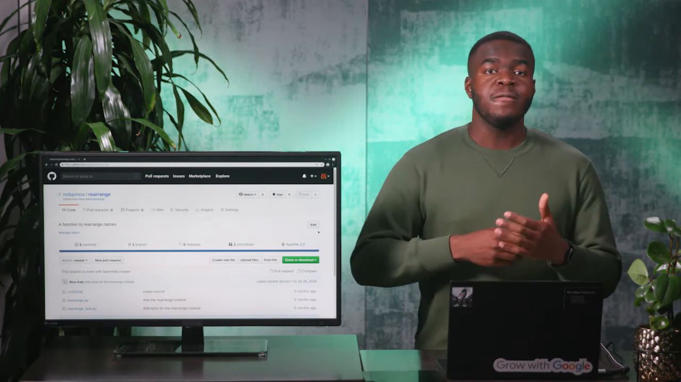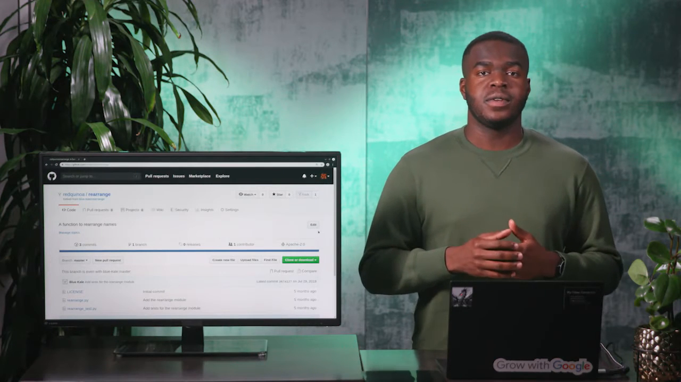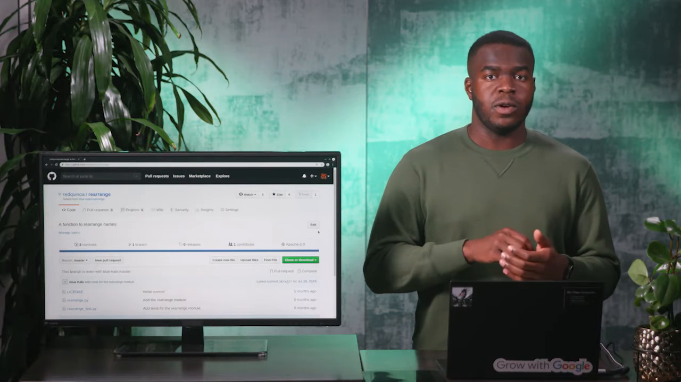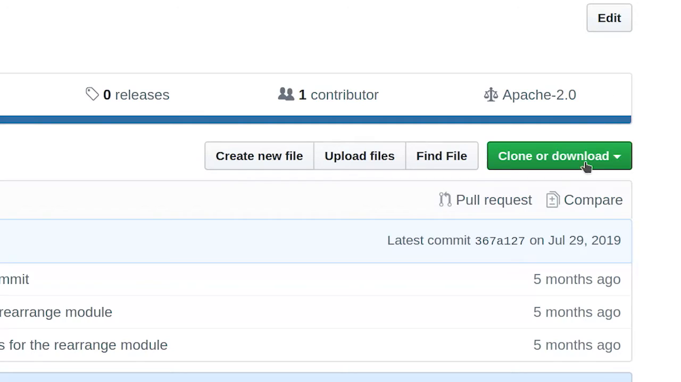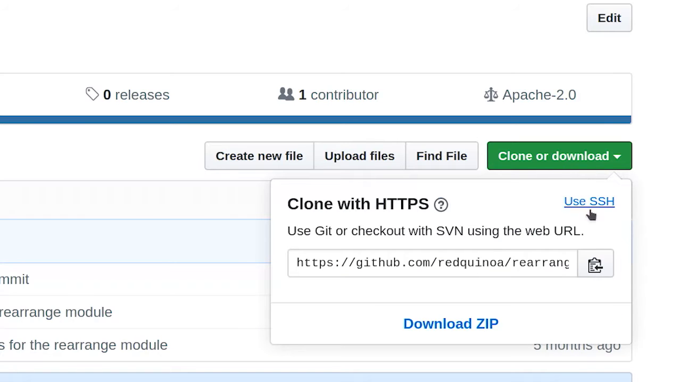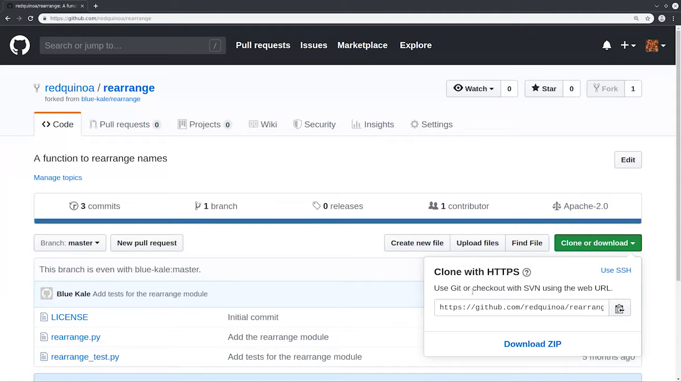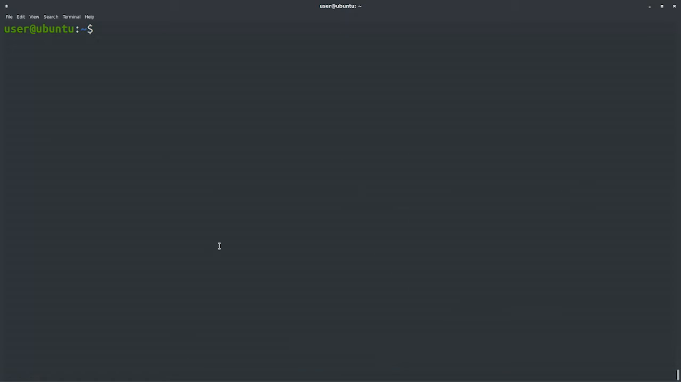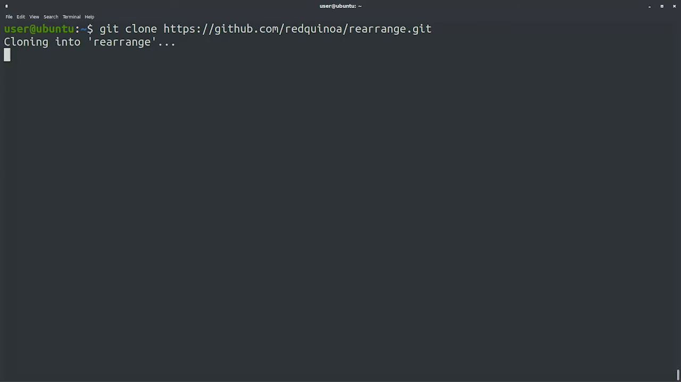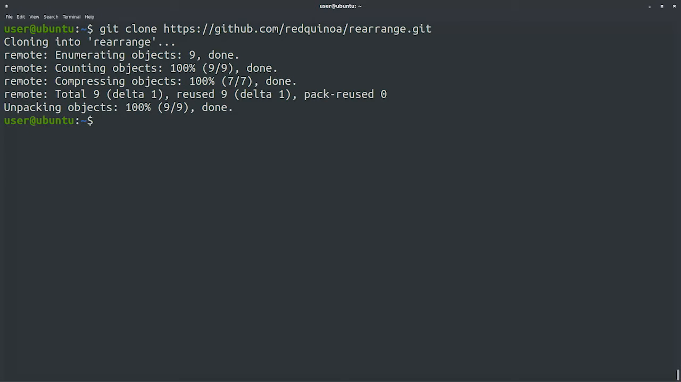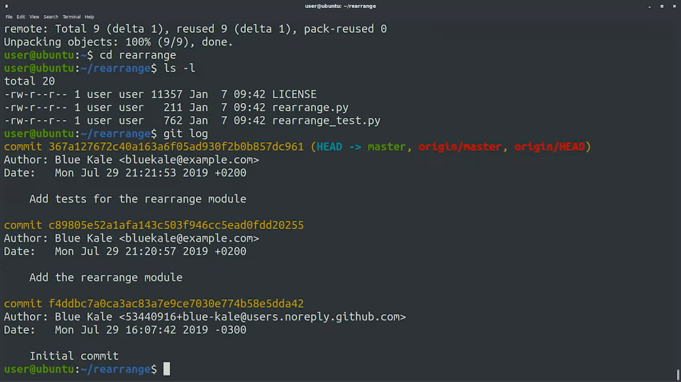Alright, we've created a forked version of the repo on GitHub. We can now get a local copy of the repo on our computer by copying the URL and then calling the git clone command with it. We now have a new directory called rearrange with the contents of the repo. We can look at the contents by changing into that directory and listing all files. And we can look at the commit history using our old friend git log.